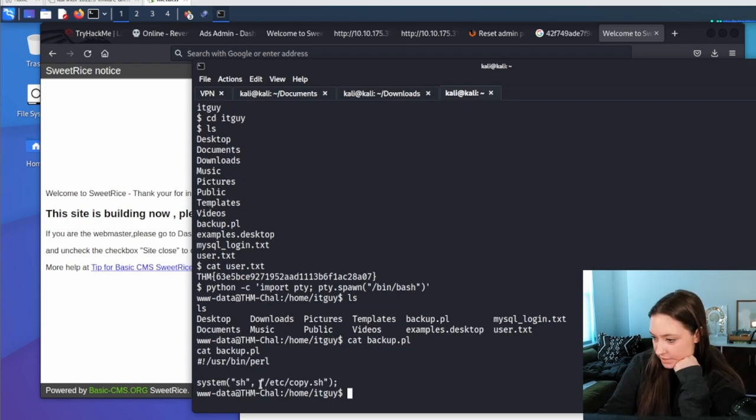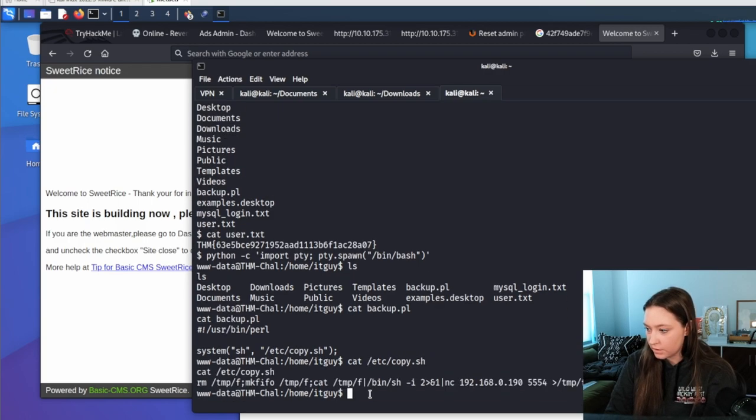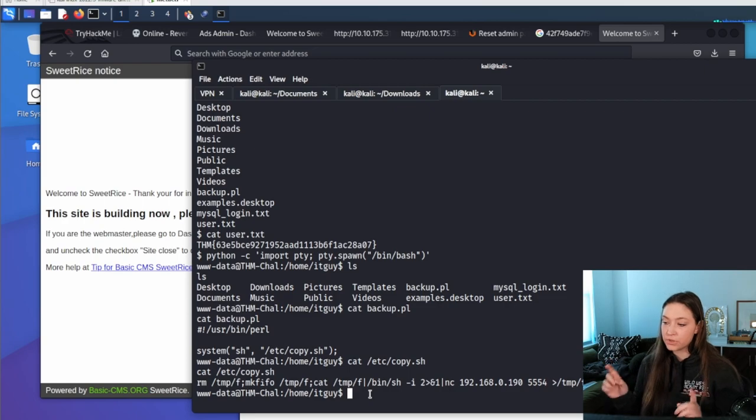Interesting. Okay, now it says system copy.sh. Interesting. So the file copy.sh already has a shell in it. So what we could try and do is put our IP address into that shell.